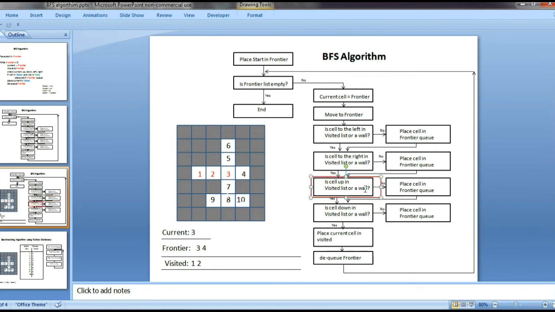Now this is interesting. Is the cell up in a wall or in the visited list? Well, it's not in a wall, it's not in the visited list, so therefore I move to the right. Place the cell in the frontier queue. So the frontier queue now has 3 entries in there. Is the cell down in a wall or a visited list? Well, it's not in the wall and it's not in the visited list, so move to the right. Place the cell in the frontier queue. So the frontier queue now has 4 items in it, 7.